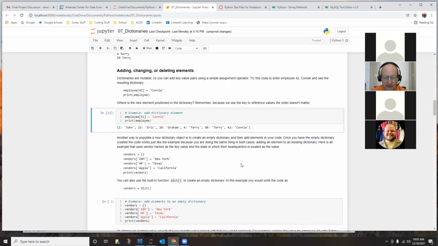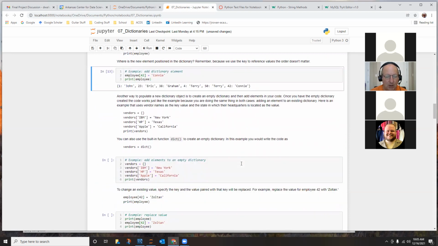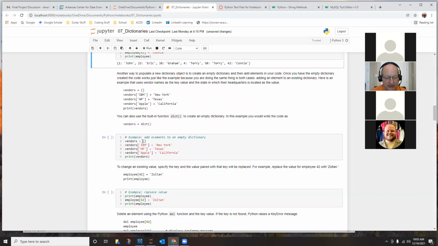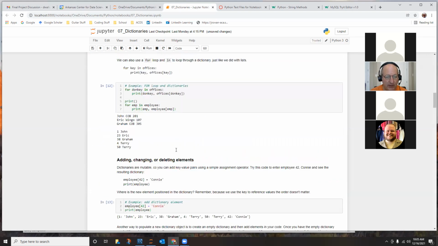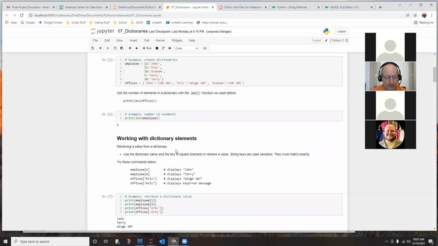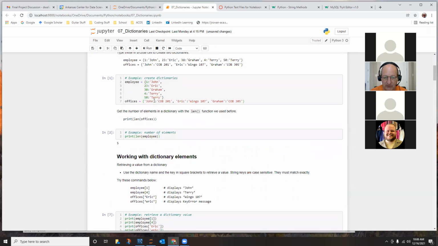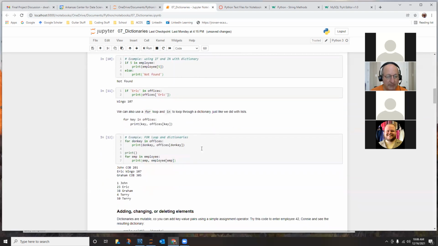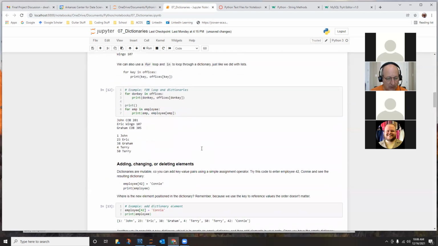So another way to populate a new dictionary is to create it with a blank. This creates an empty dictionary, and then you can add new values with just a simple select statement. So that's just another way. You don't have to create it up front like we did with these assignment statements. You don't have to have all the values up front in one long assignment statement like we did. You can just create it empty and then add them as you go along, like we are.